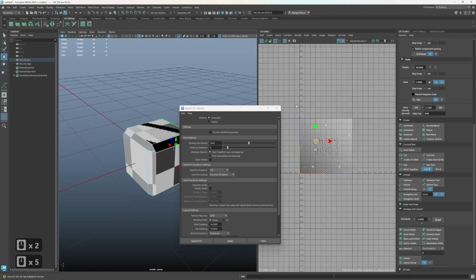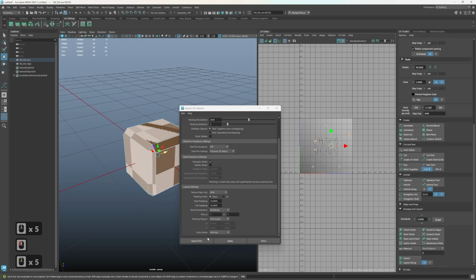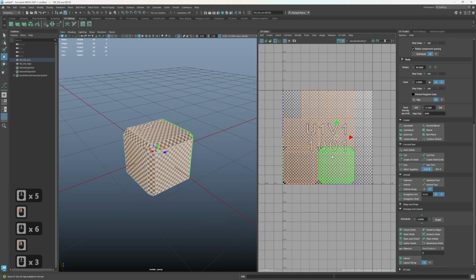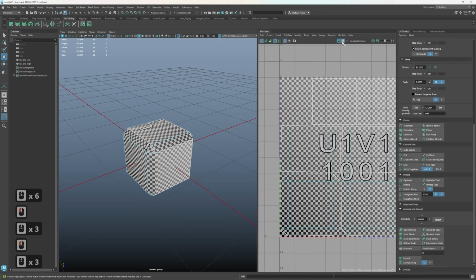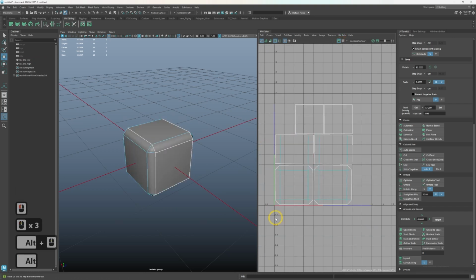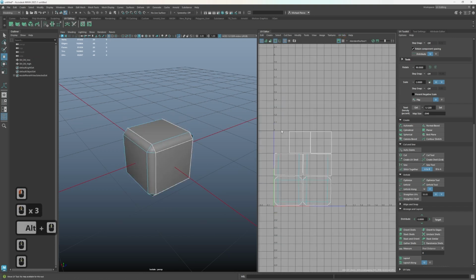Now, I'm going to select everything again, and then with these settings, if I hit layout, it'll make them my default, and you'll see that it's made the cubes nice and small, good texture balance. It's also packed them in what we call the 0 to 1 space. This is very key for bringing things into Substance Painter.